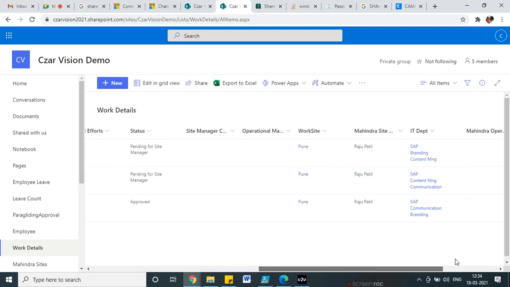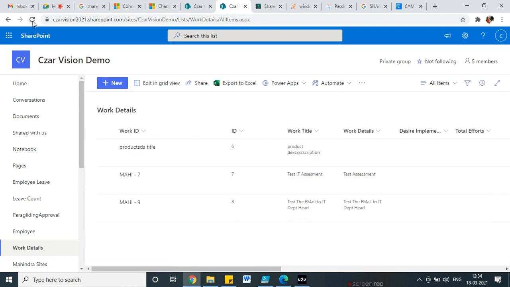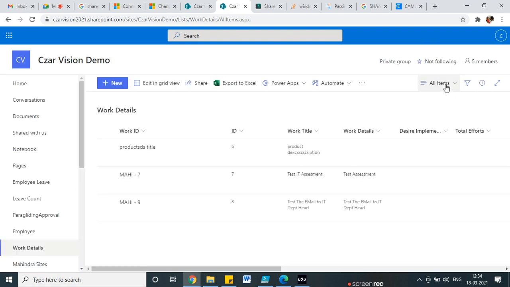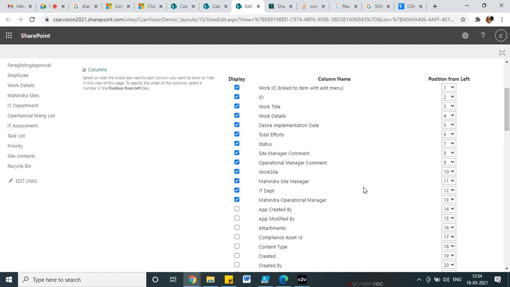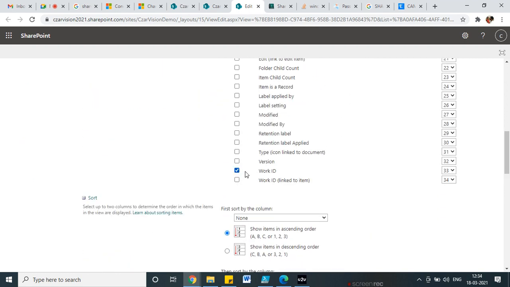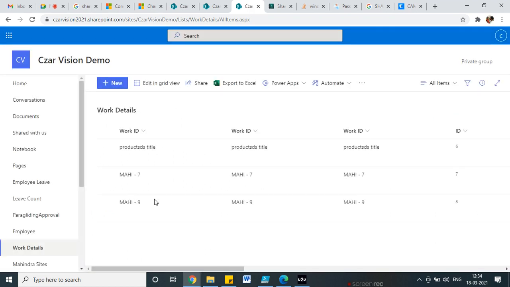Okay, so here I think it's not updated. Let me refresh. Let me say edit current view. This is 1, and I give the 2 and 3 numbers to these. This one is a checkbox, and this one is a 3. Okay, and I'll say okay. Now the all items view. Let me check.